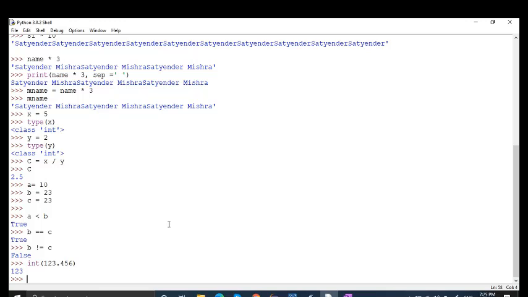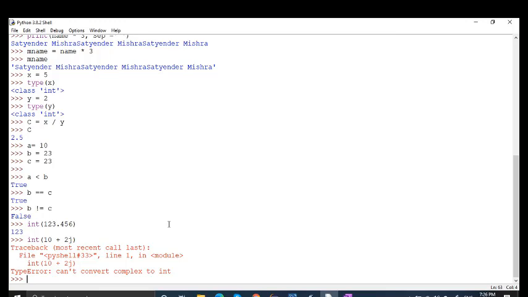Let me try to supply a complex number. So int of 10 plus, so this is a complex number type, right? I'm trying to convert the complex to integer type, and I'm getting a type error. Can't convert complex type to int type.